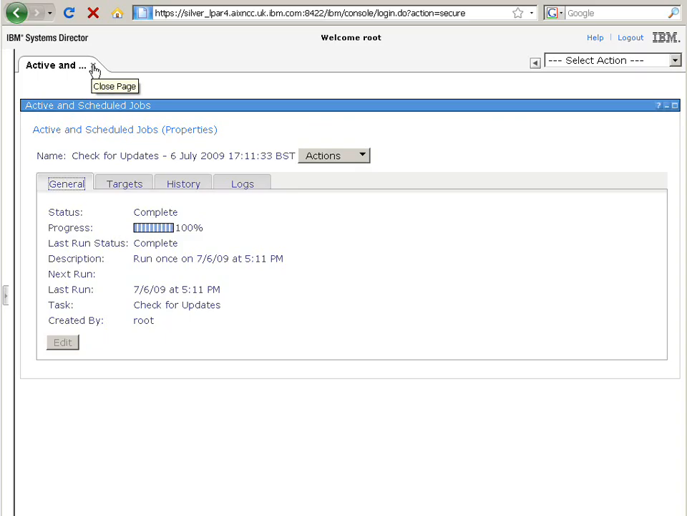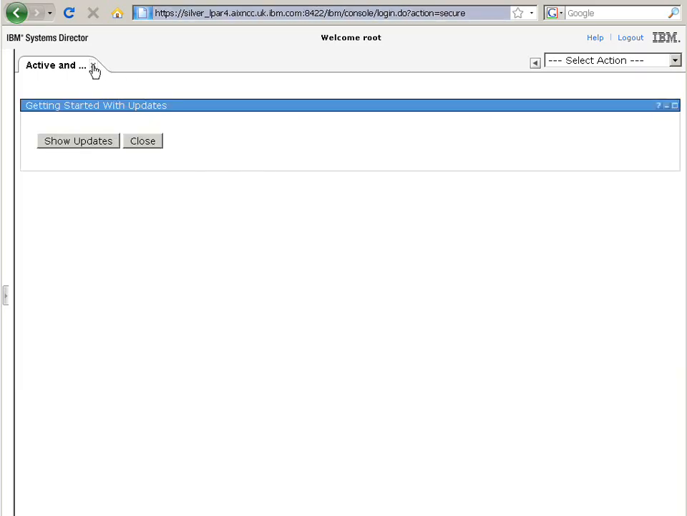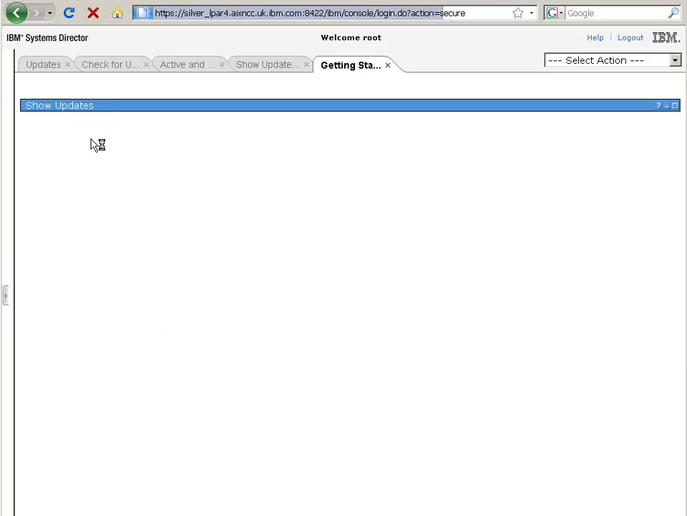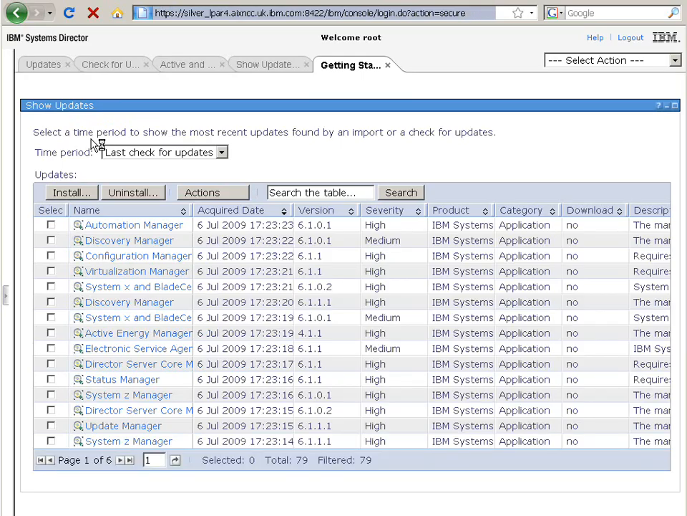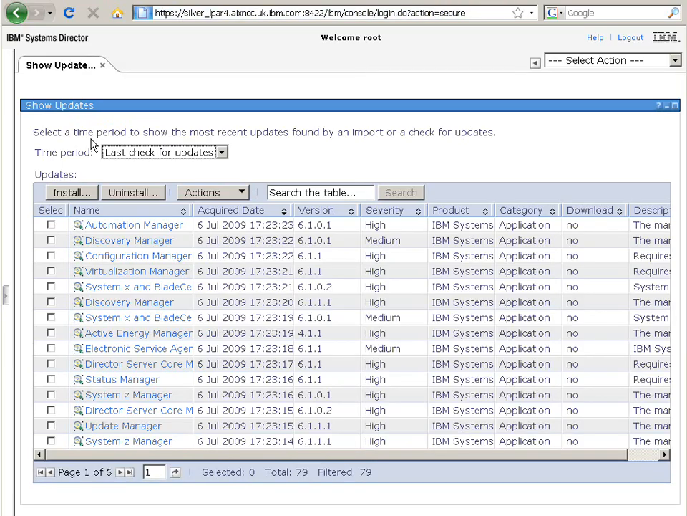Now we'll close this tab as it's 100% complete, and we'll look at show updates. We could see that from the main update tab as well. So there's a whole load of updates in here. In fact, there's 6 screens worth and 79 in total. Now, of course, we want to update Director6, and so we can see one here called Director Server Core, which is the one we're after.